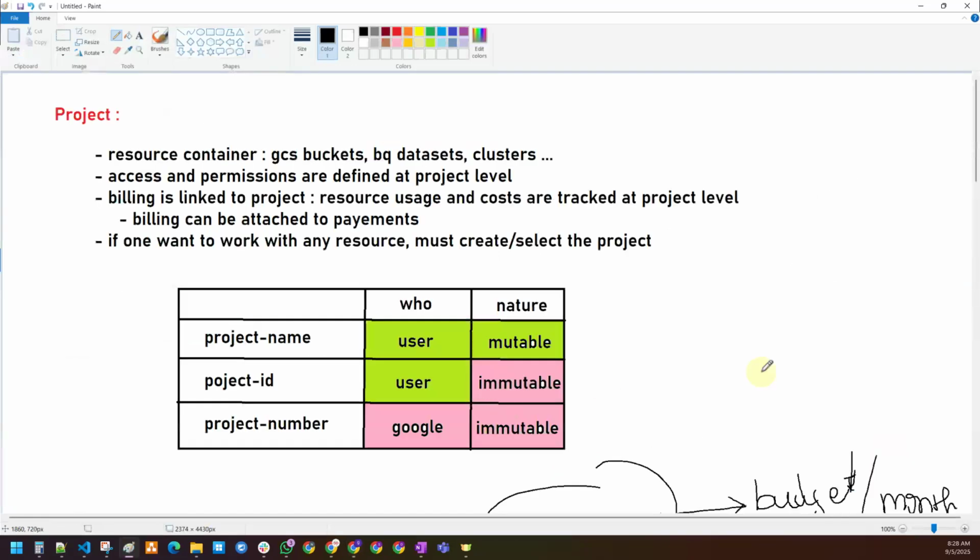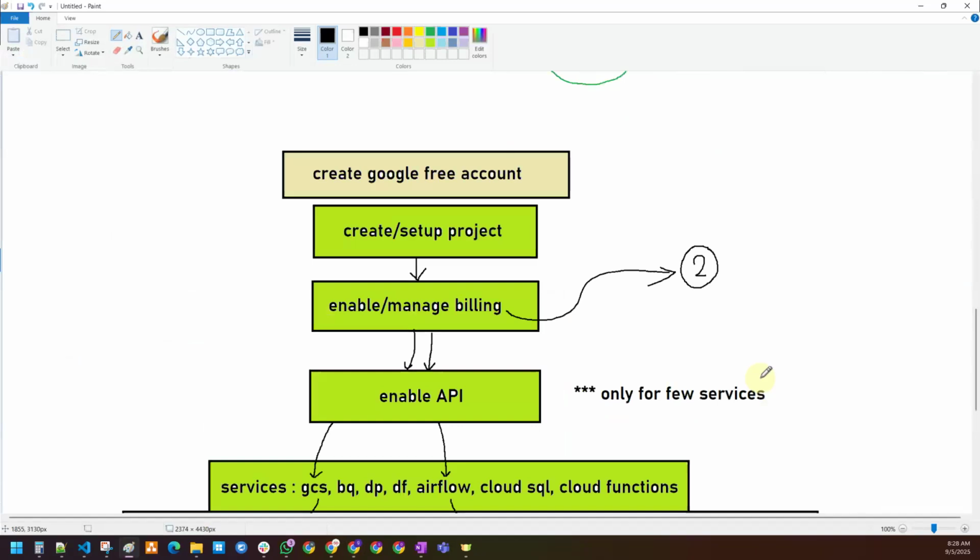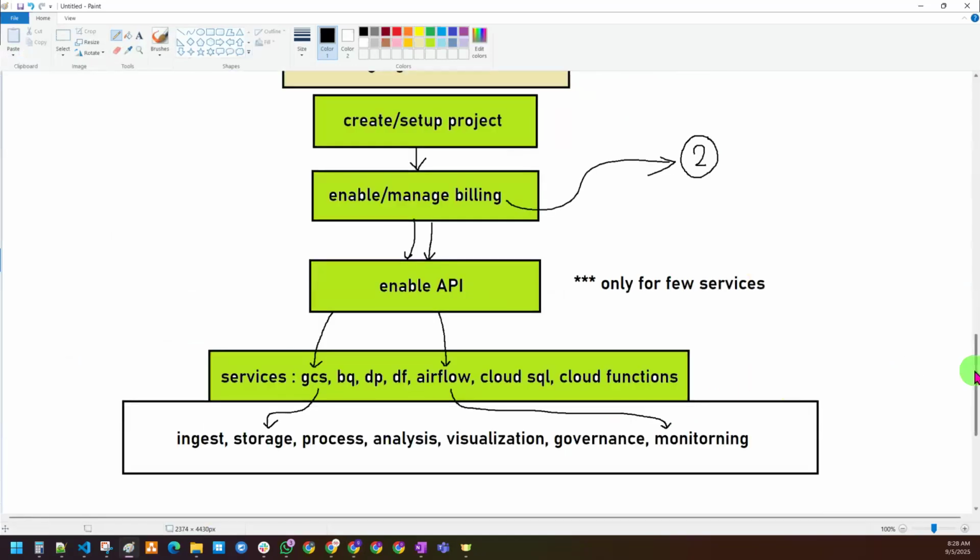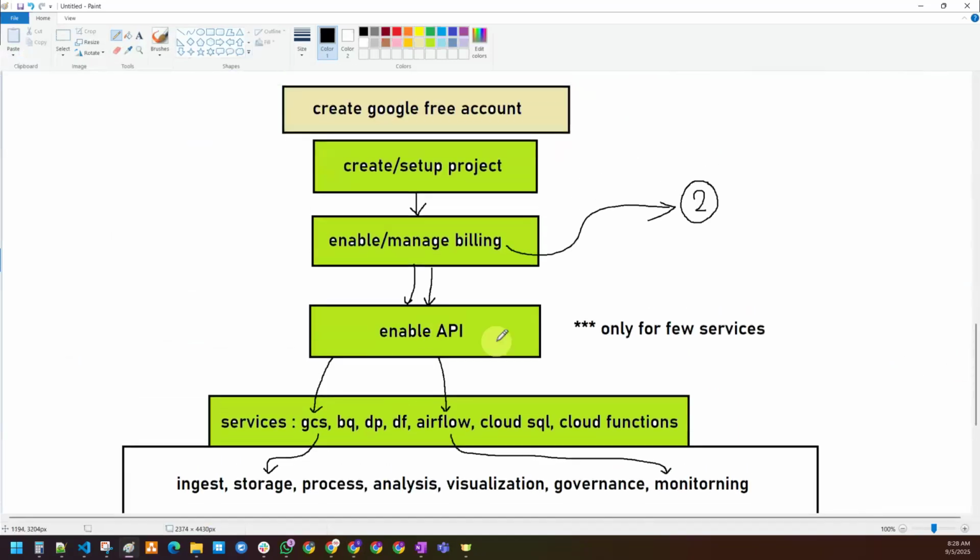Now that you have a good understanding of what a project is, how to create a project, how to enable the billing, how to manage the billing, and how to enable the APIs. This is what I wanted to talk about, guys, on the topic today.